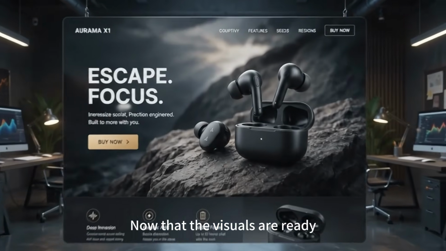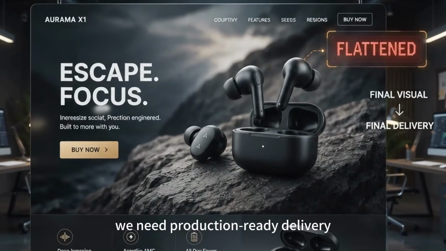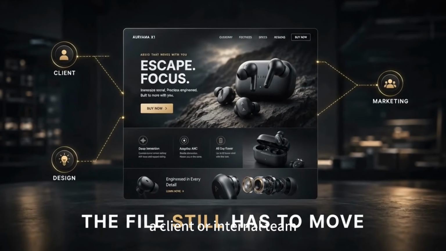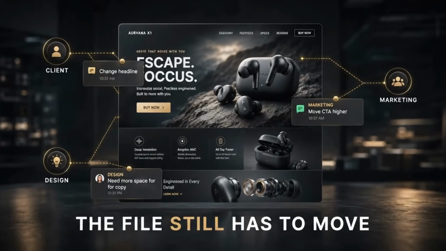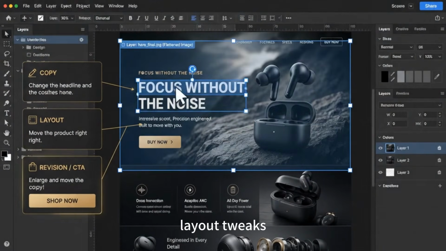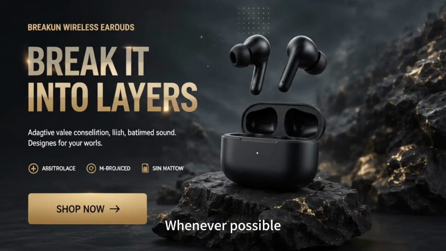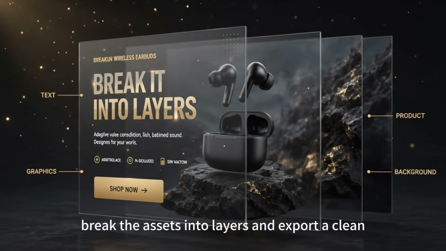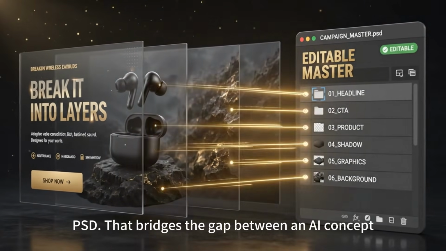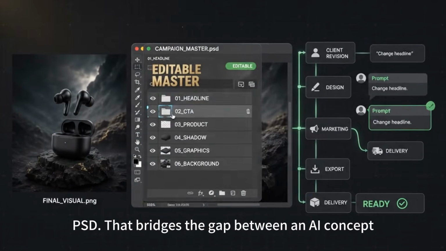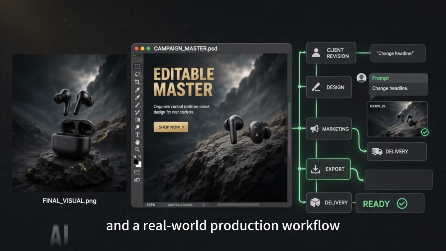Now that the visuals are ready, we need production-ready delivery. If you're handing this over to a client or internal team, they'll need editable files. Copy changes, layout tweaks, and revisions will happen. Whenever possible, break the assets into layers and export a clean PSD. That bridges the gap between an AI concept and a real-world production workflow.